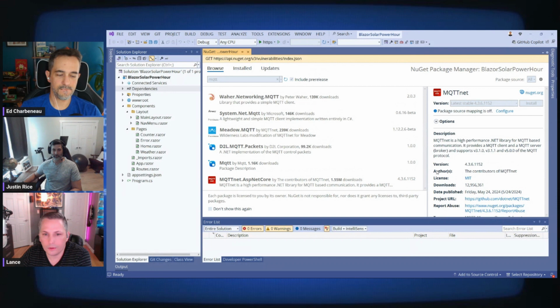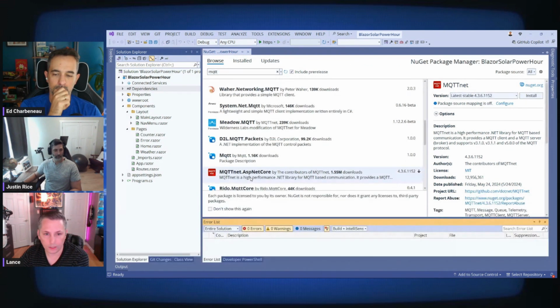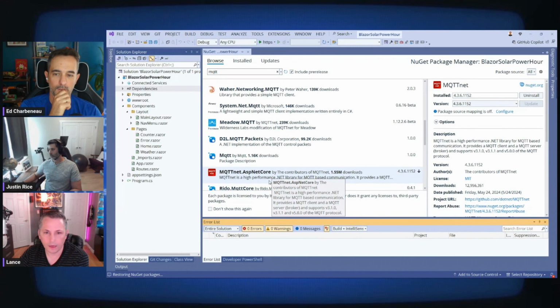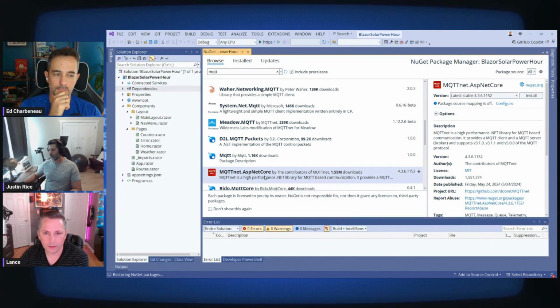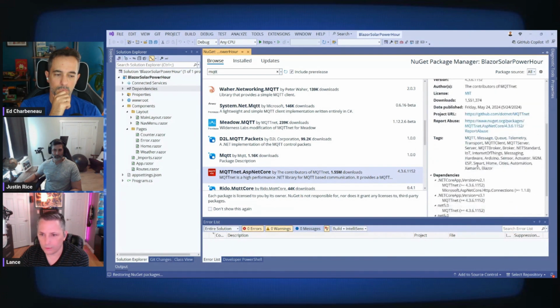And that other one there, MQTTnet.AspNetCore. I'm not exactly sure what extra components it has that would help us in this, but I do know that out of the box, my proof of concept worked with the first selection. So maybe as we go, we'll find some limitation that this solves, like the real-time connection, or maybe this is just meant to be a broker and we don't need the broker.